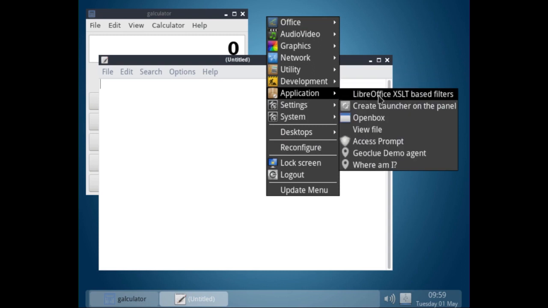LibreOffice filters. Create a launcher on the panel, open box. It lets you tweak it, I think. Access prompt, where am I? Demo agent. I'll not bother with those.